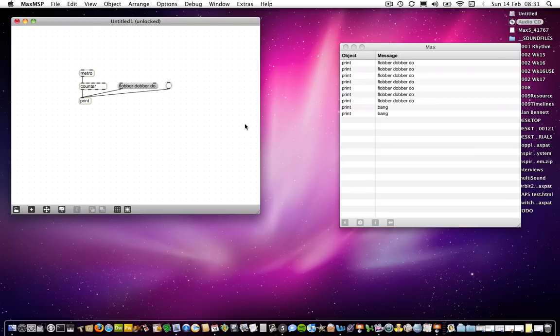So two types of messages so far. One is a list, which we got from here, and we have a bang message. We have a list message that was sent from here. We have a bang message that was sent from here.